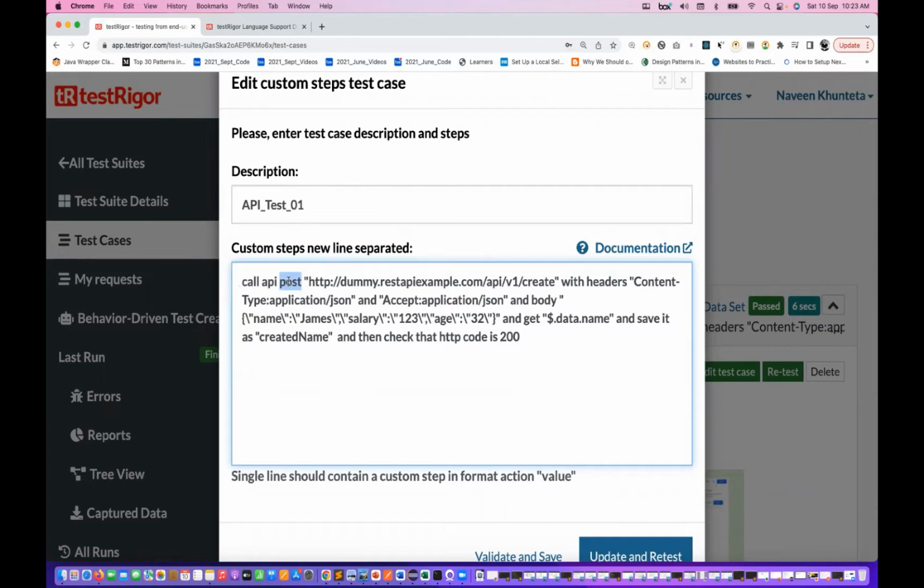It's a get call, post call, put call, delete call, any kind of call it is. And then this is the, in double quotes, the API URL that we have to pass. And then we have to write with headers. So headers you have to follow.